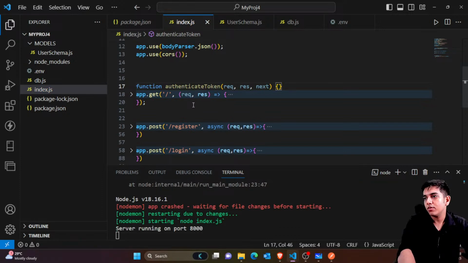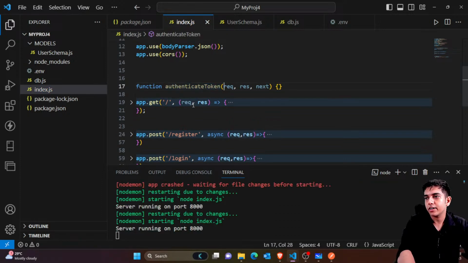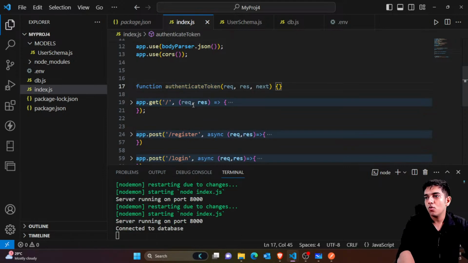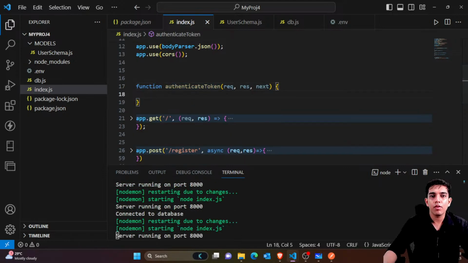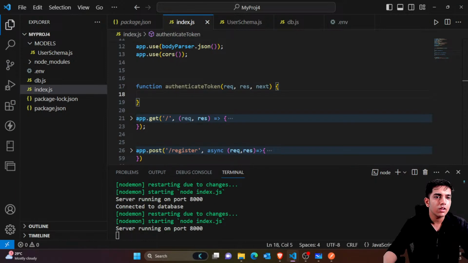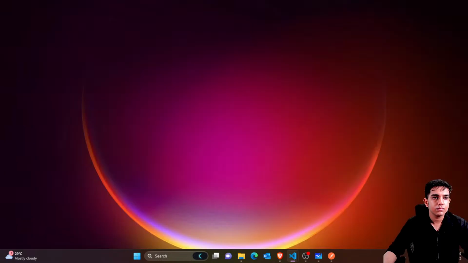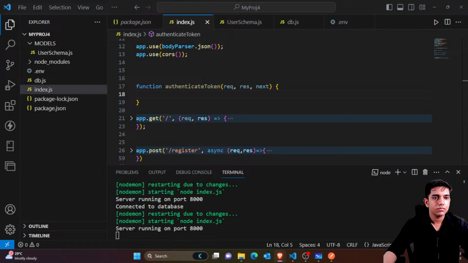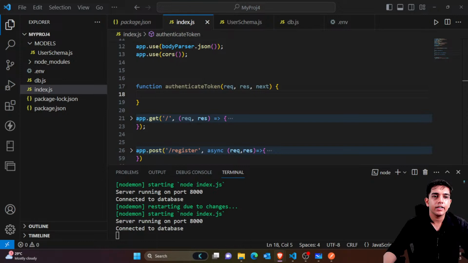Now this is a middleware. We are actually creating a middleware, so please pay attention. This is very important. So what is a middleware? Middleware is something which will be called every time you are making a request, if you specify that middleware. So let's specify the middleware. For specifying the middleware, we actually need to create a function out of it, right? I've created a function authenticateToken.